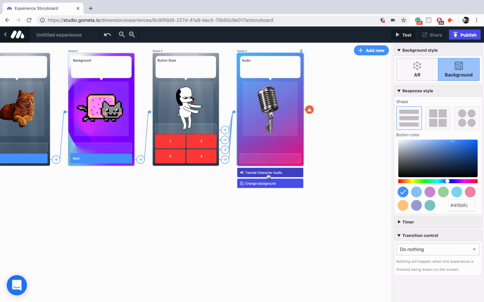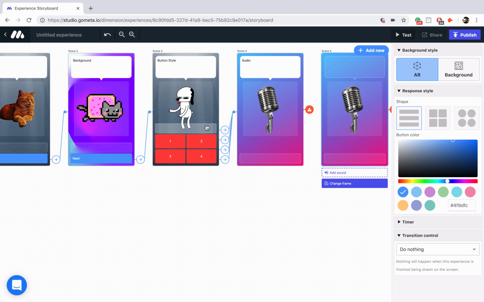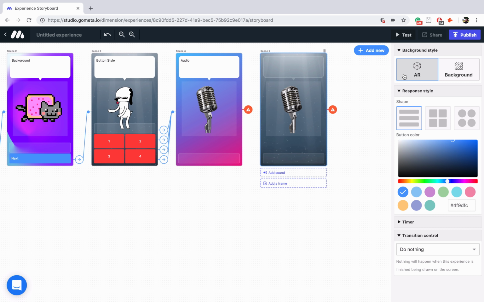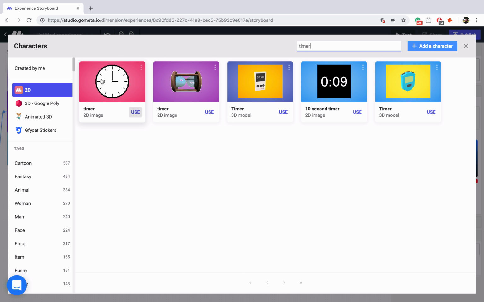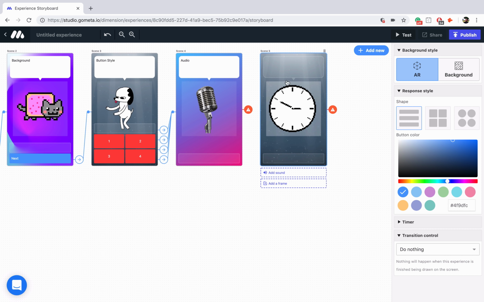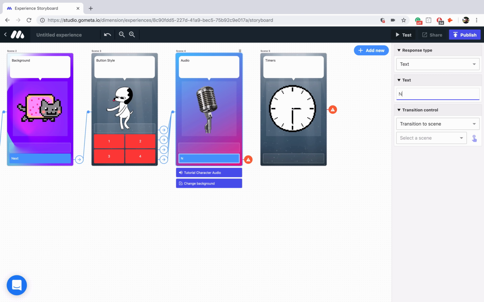So the next thing I want to show you is how we can add some timers to our scene. Let's go ahead and add a new character scene in here. Maybe we'll switch it back to AR. Let's see maybe if there's a timer character. Perfect, we've got this clock, that'll work just fine. We'll say timers at the top. Let's add a button that says next in the previous scene and link it up.